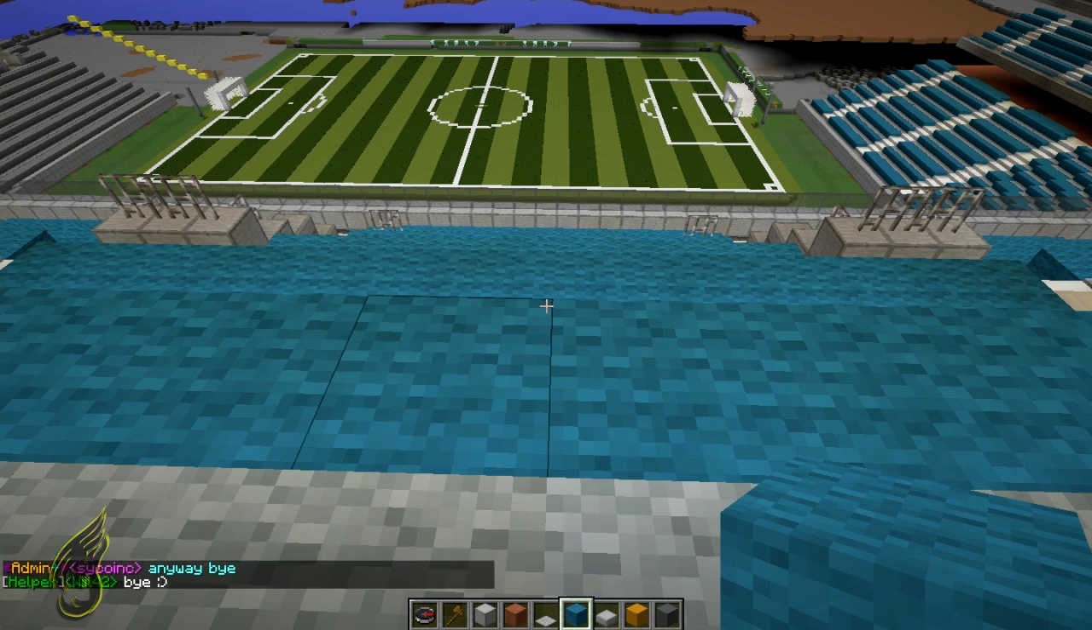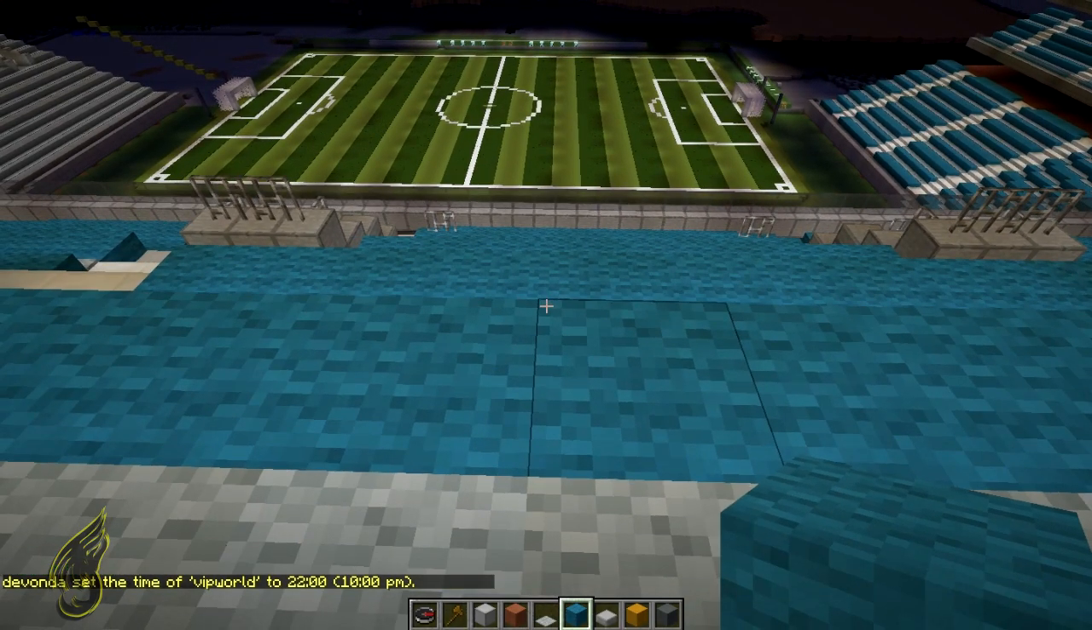Don't forget to check out my lighting video with some more tips on how to light up the field. In fact, I can show you here. You can see that the field there is actually lit up, so I have a guide on how I did that, which will be on my channel. It should be in the stadium playlist as well.